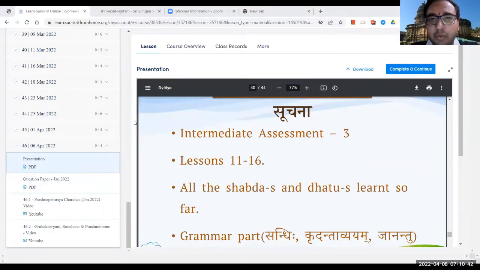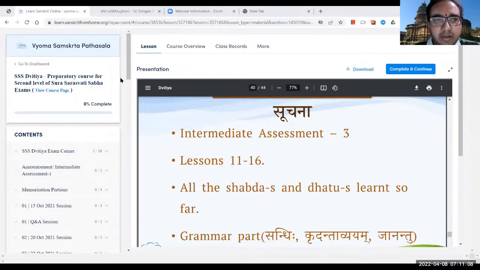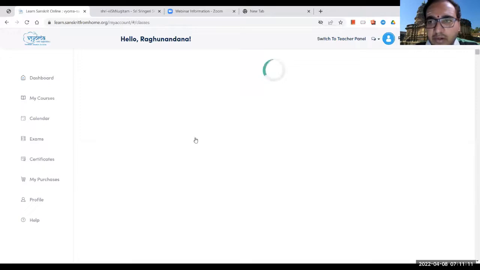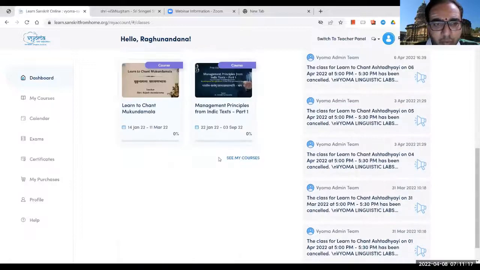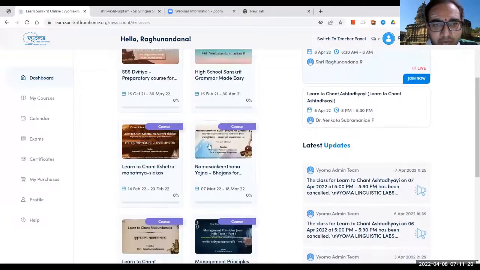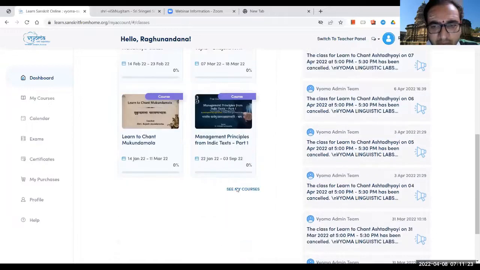And what next? We can start preparing for the next level, that is the Tritiya, for the Sura Saraswati Sabha. As you know, Tritiya has two parts, so there are two books. One is the prose and poetry, the first part, and the second part is the Anuvada Pradipaha. Some of you might already be attending this course. It's being done through vyoma-samskrta-pathasala itself by another teacher, Dr. Kusha Bhagini. If you search for that, you will be able to see it. I think it should list down here.